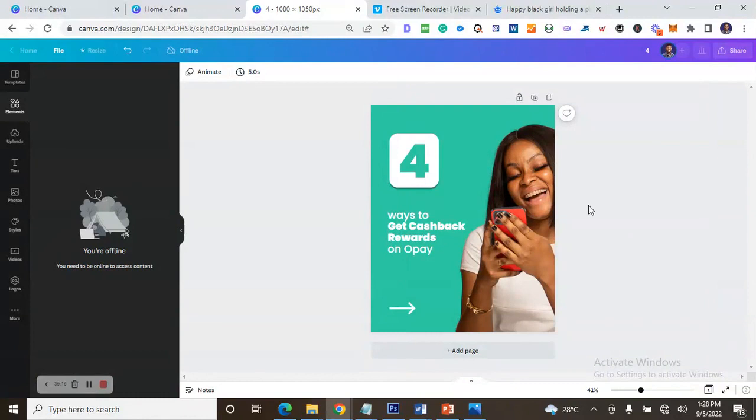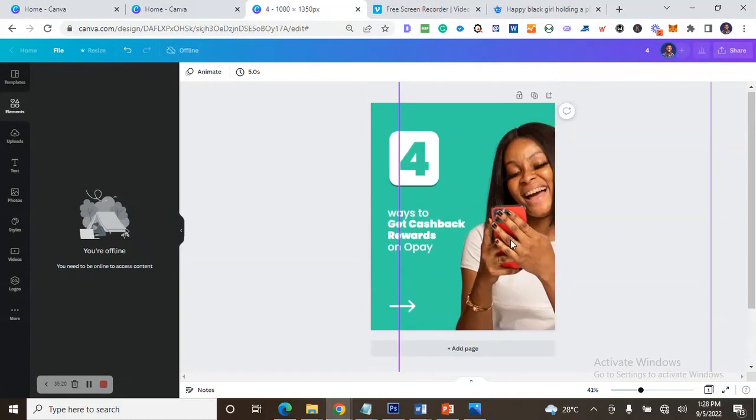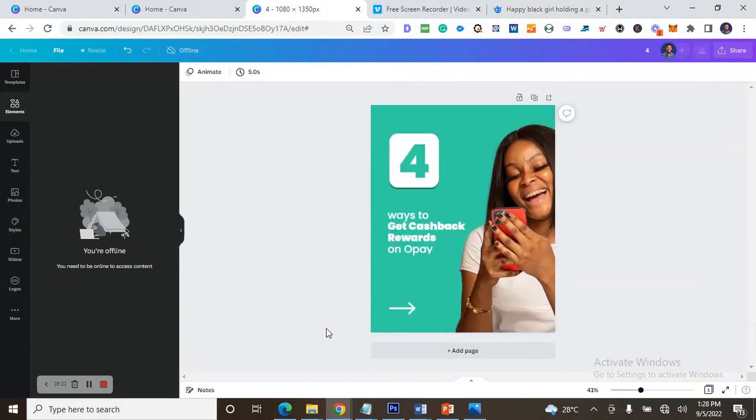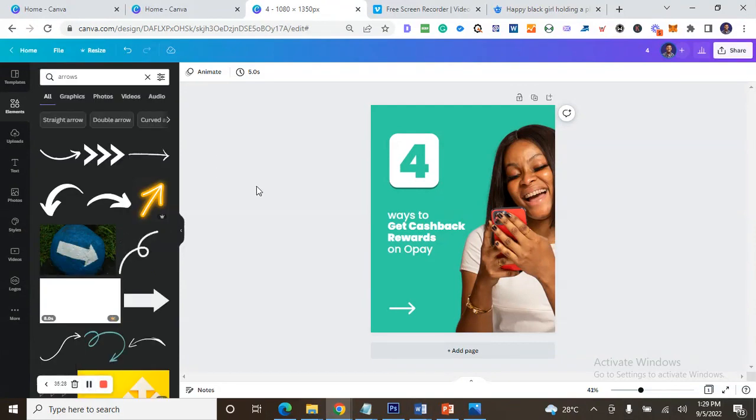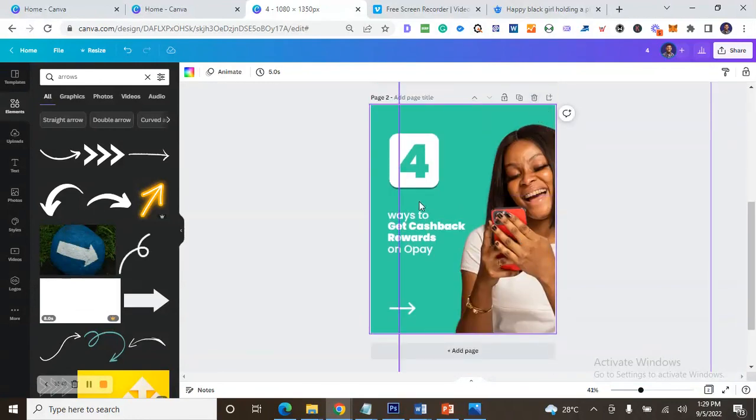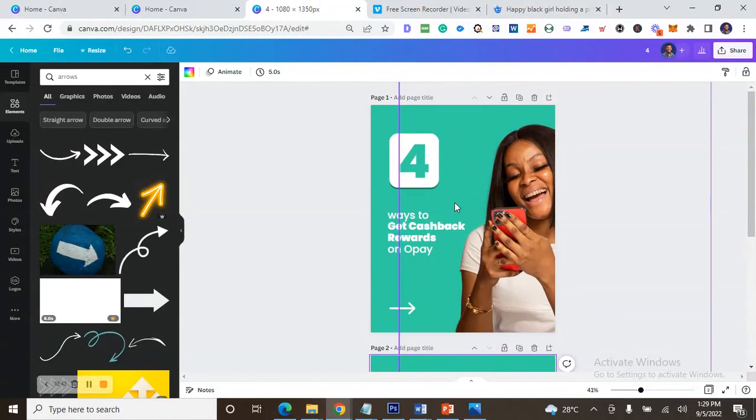What we need to do now is to replicate this design 4 times if we're going for 4 carousels, or 5 times if we're going for 5 carousels. Alright, so next again is to replicate this multiple times to give us our carousel. So what we'll do is to just duplicate it.